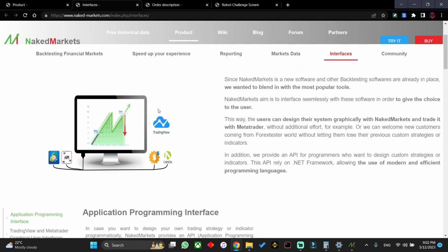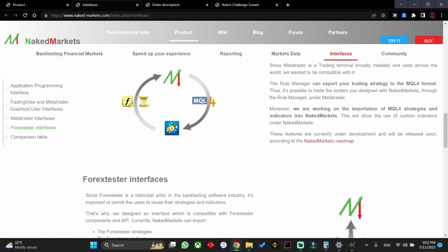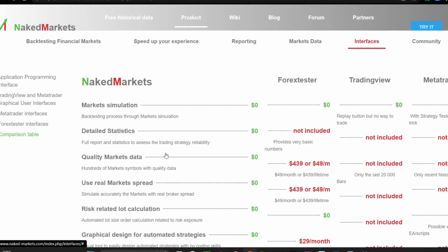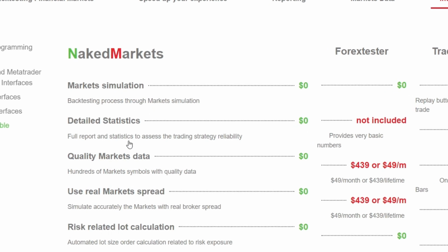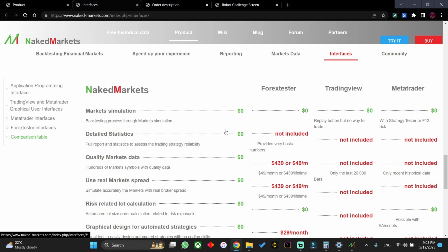So one thing you should know is that this tool is user or beginner friendly. You don't need to have any coding experience, but if you do, it's going to be an advantage. So why is that so? Here are more advantages, comparing this with other existing tools. When it comes to NakedMarkets, you backtest using the market simulation. You also get a full report of statistics for studying strategy reliability. With NakedMarkets, once you pay, you get all these features for free. You don't have to pay an extra fee. But for these other tools, you either pay or they are not included.